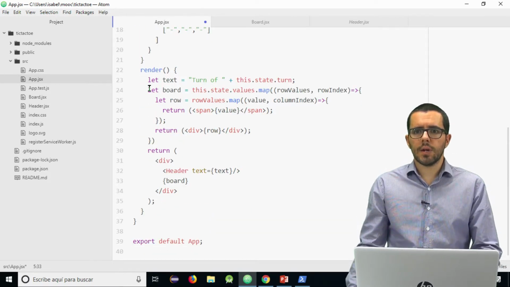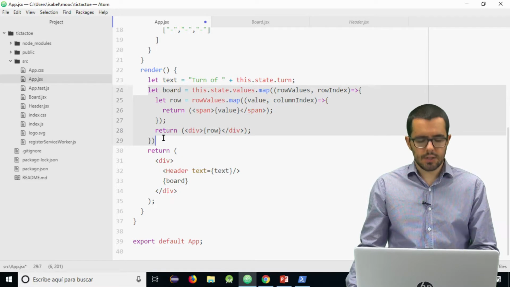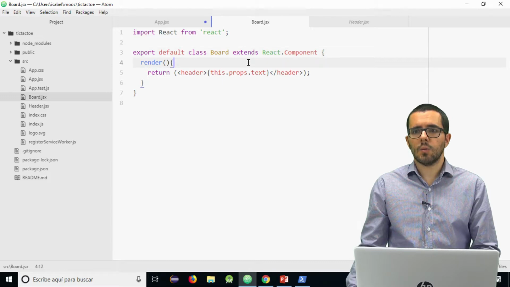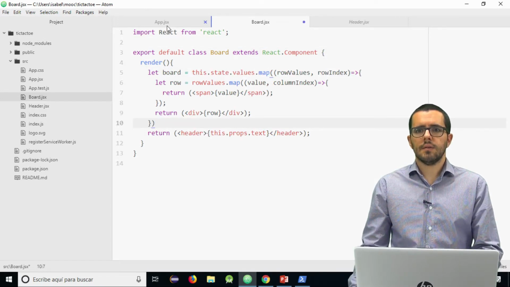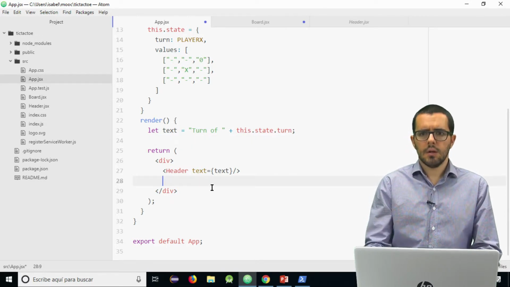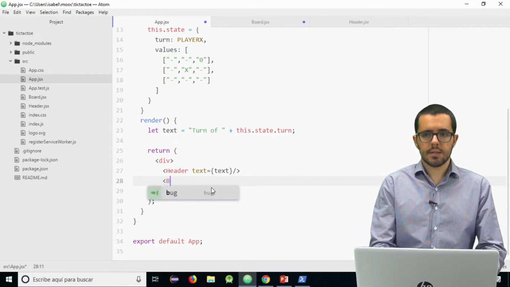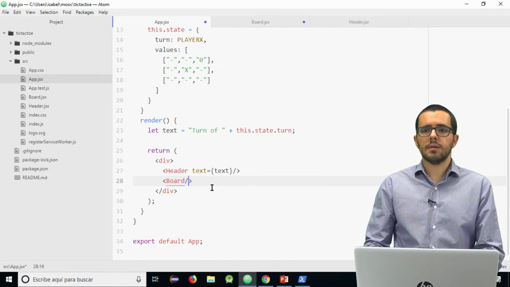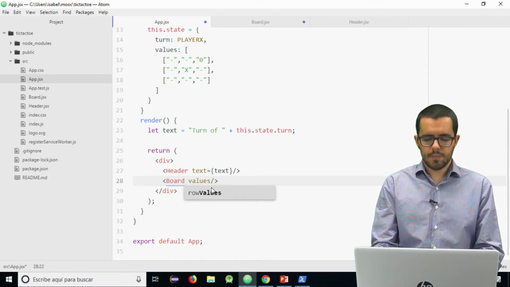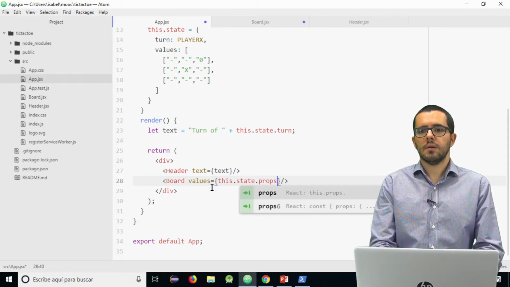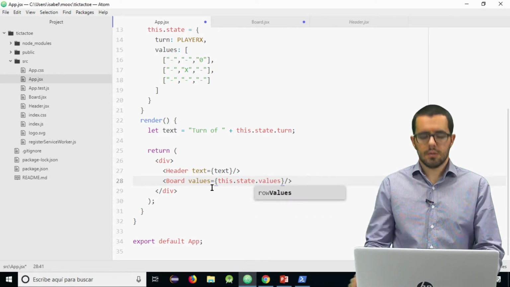The board component will get this code because it's presentational code. It's something that is used inside the render, and now it is the board that will need to render the different values of the board. And now instead of this board, what I will render is a board component. But what does this board component need? Well, it needs the values as props, and I get them from the state. No, not props, but values.